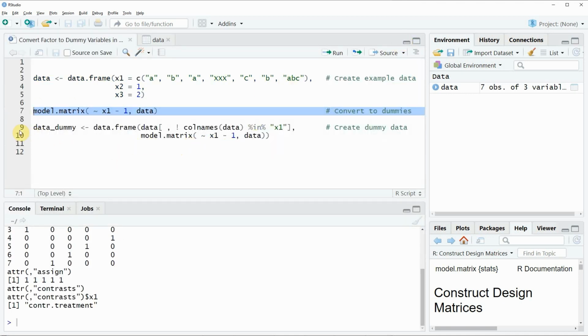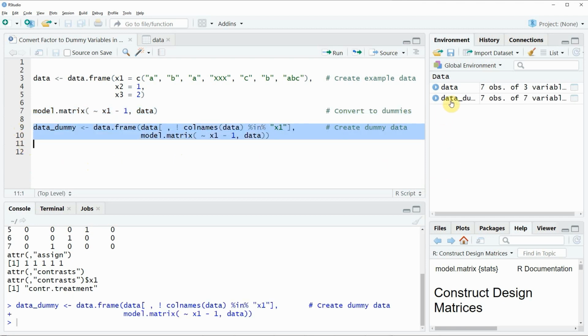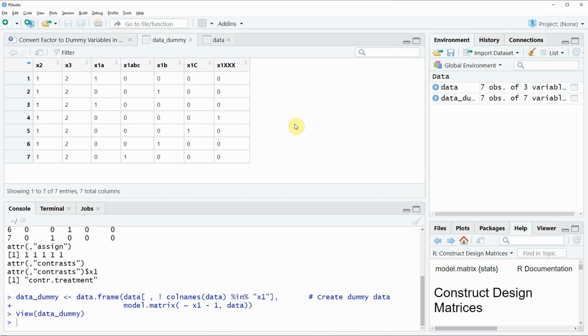Let's assume that we want to add or merge this dummy matrix to our original data frame. Then we can apply the code that you can see in lines 9 and 10. If you run these lines of code, a new data object appears at the top right of RStudio. This data frame consists of all columns of our original data frame. The columns x2 and x3 are kept in the data, but this time the factor variable x1 is represented in dummy variables.